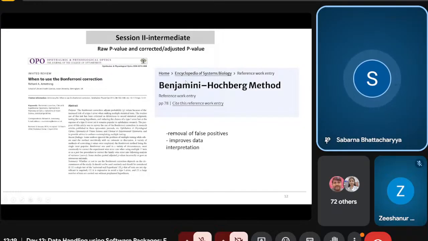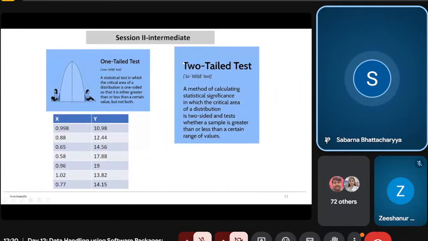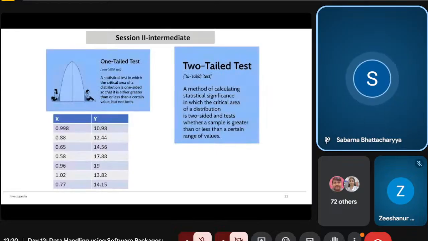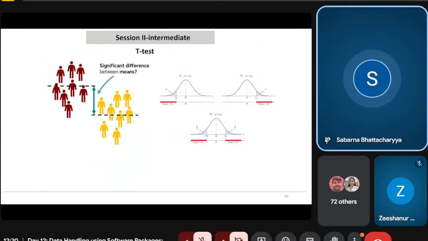I will not go into details, but let me tell you what a raw p-value is and what a corrected or adjusted p-value is. The p-value I was talking about in the first slide can be less than 0.05, and p can be greater than 0.05. Let's say a p between one of your comparisons is 0.009. By just looking at it, you can say that it is significant, because it is less than 0.05.